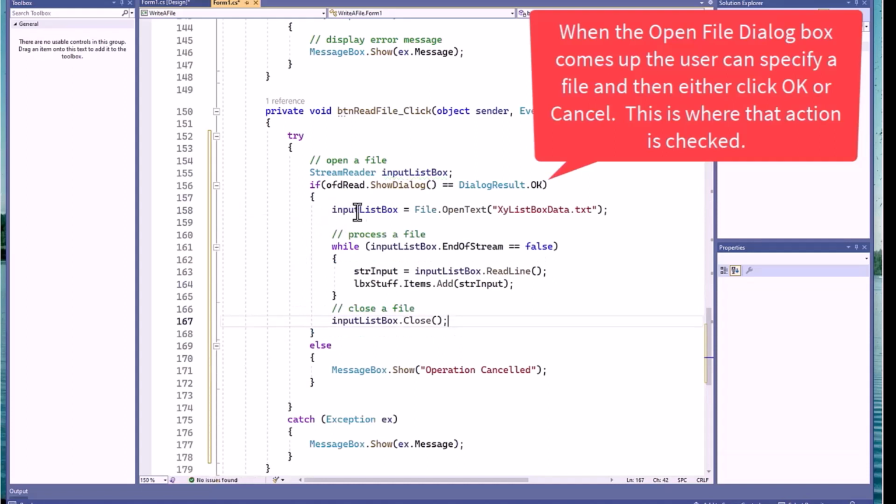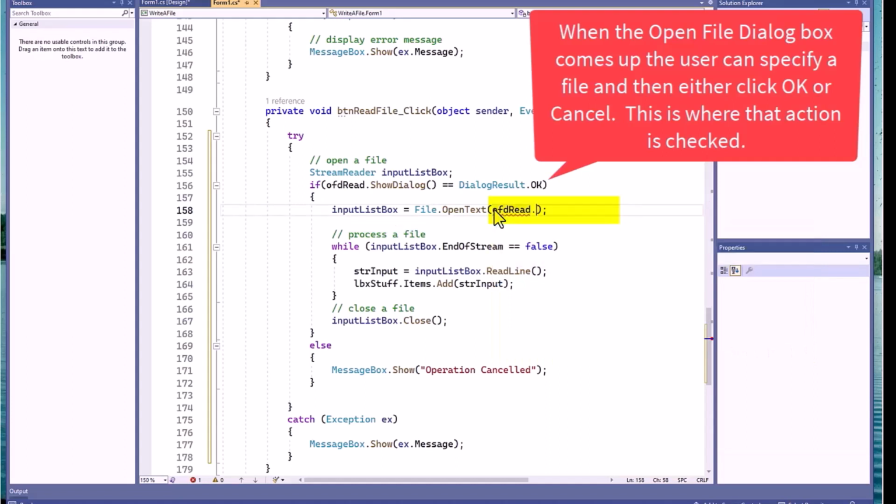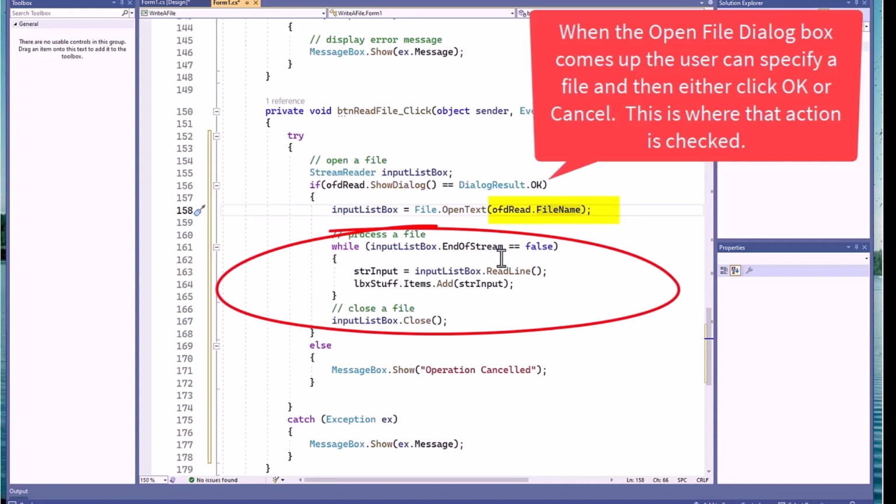So now my input list box is going to be a file open text, but I want to change this to file open text, OFD open, or read rather, dot file name. And that's going to be the file name that the user selected on disk. Once we do that, all of this processing is the same as it had been before. The only thing we're changing is how we're getting the file name from the user.